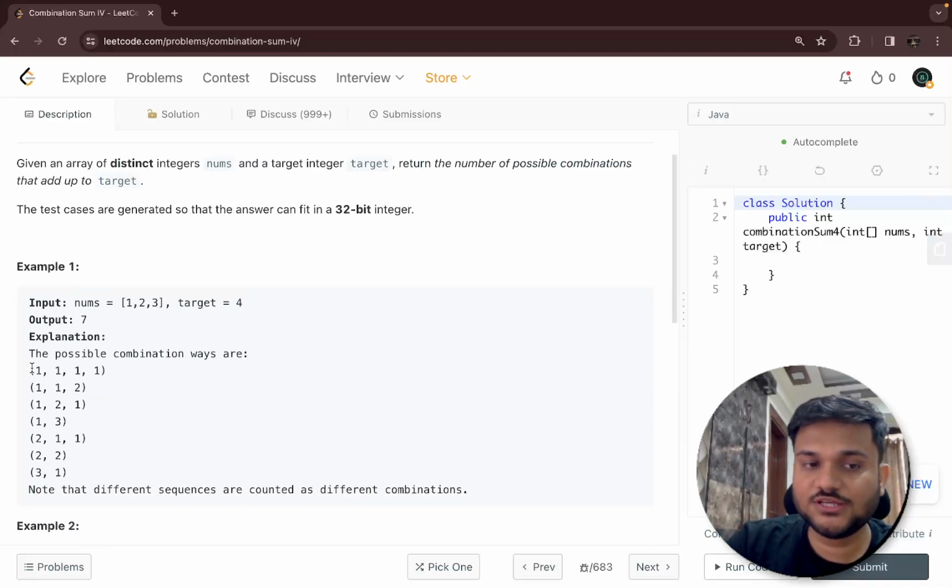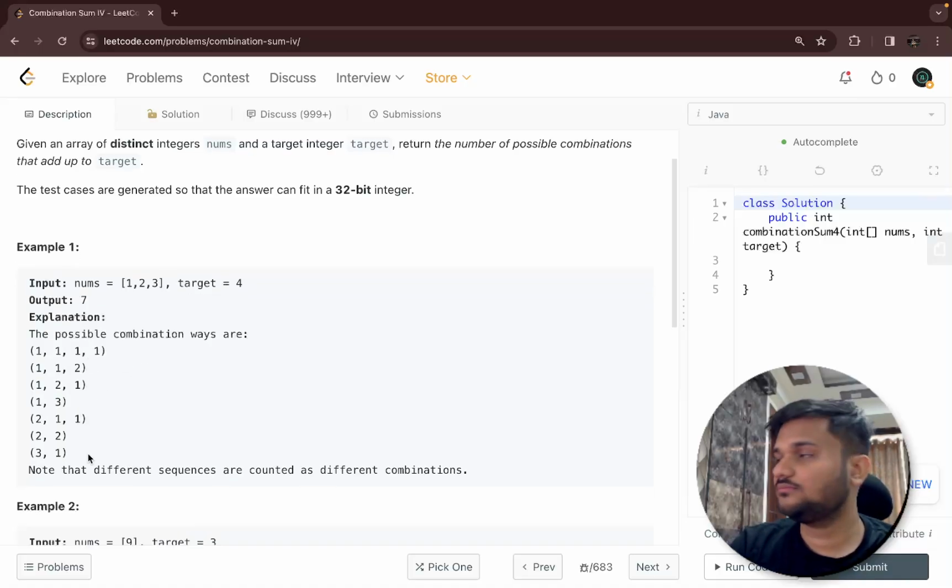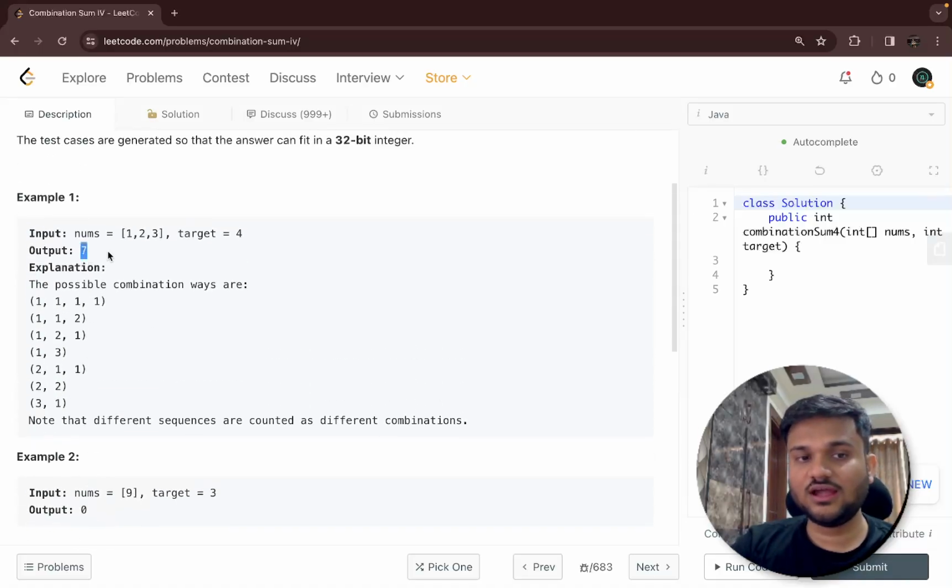And you can see in a combination, you can take one element more than once. For example, 1 plus 1 plus 1 plus 1 is also 4. 1 plus 1 plus 2 is also 4. 1 plus 2 plus 1 is also 4, and so on. So you have to give the count.